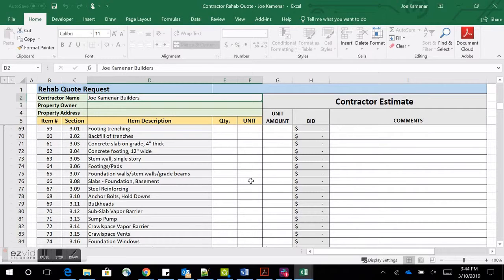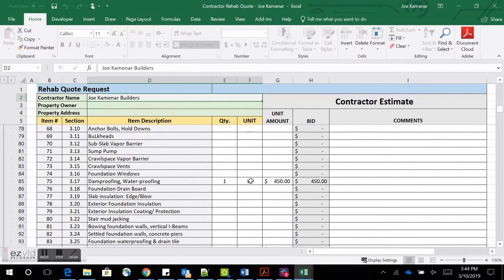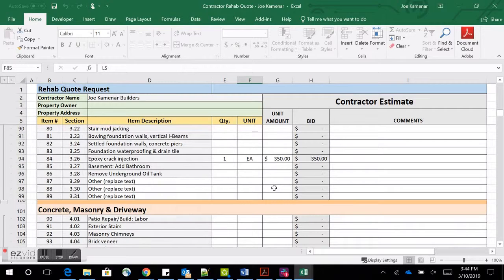So here I just threw in one lump sum for a job. So you can see like this for doing waterproofing, and epoxy crack injection, one each, $350 to do an epoxy crack job. I've done one myself. The materials are about 125. So yeah, $350 is kind of reasonable. I'm sure contractors can charge a lot more to come in just to do this.